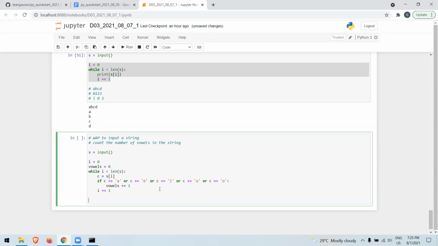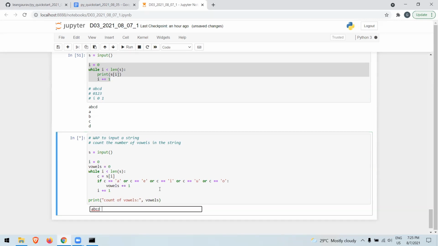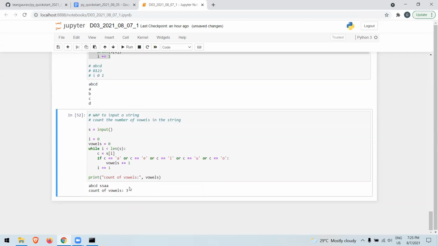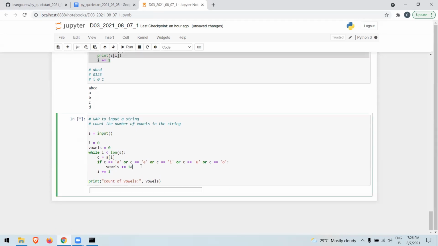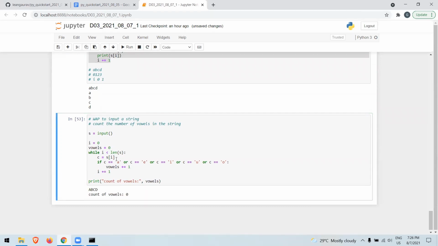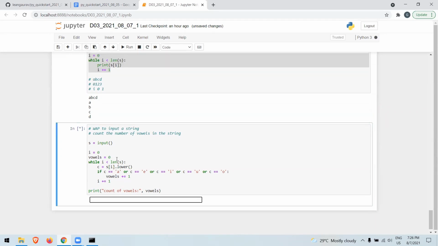And at the end, I say print count of vowels is vowels. If I run it with ABC space AA or something, it gives me the correct count. Fine, except that if I run it with capital alphabets also, ABCD, it won't work. Why? Because I have not written it for capital ones. So I can say dot lower, and now it would work for both capital and small.